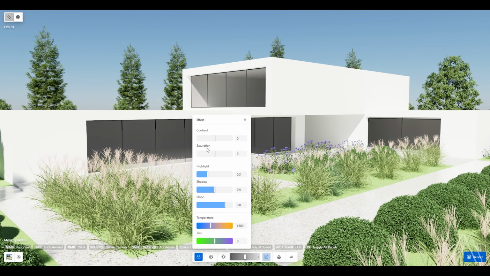Let's look at the Effects menu. Contrast enhances the difference between bright and dark areas, to improve image clarity. Saturation increases color intensity, or makes colors more muted. Highlight controls the brightness of very bright areas in the image. Shadow controls the brightness of dark areas. Slope adjusts the transition between bright and dark areas.